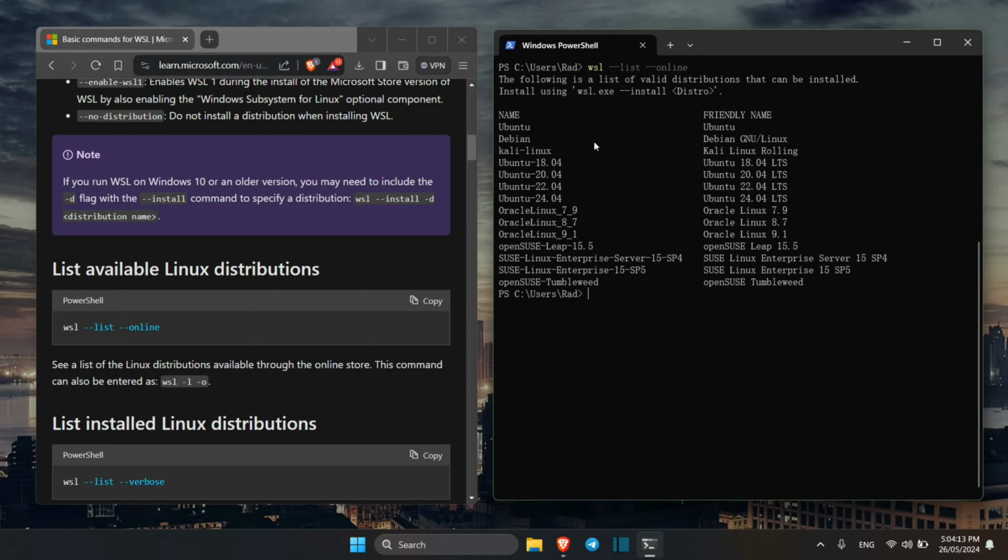And we can see we've got a few flavors, although a very limited set of distribution options: Ubuntu, Debian, Kali, which is also Ubuntu based, and then OpenSUSE. So if you're an Arch user, you're going to be disappointed, or Fedora. For this tutorial, I'm going to go ahead and use Ubuntu.